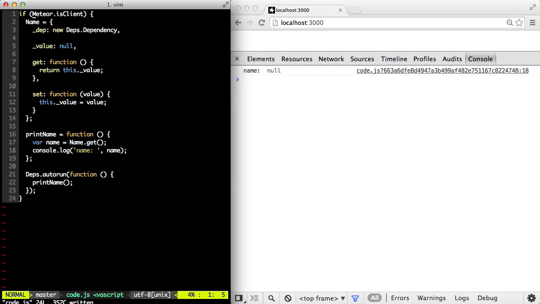Okay, so here's the trick. Inside of the printName function, when we call this get function here, we're calling this function inside of a computation, and that computation was created by calling autorun. So when printName gets called, a computation has already been created. And so what we want to do is inside of the get function, we want to keep track of this computation and store it in our dependency list, so that later when the value changes, we can invalidate that computation and cause this whole function just to rerun.